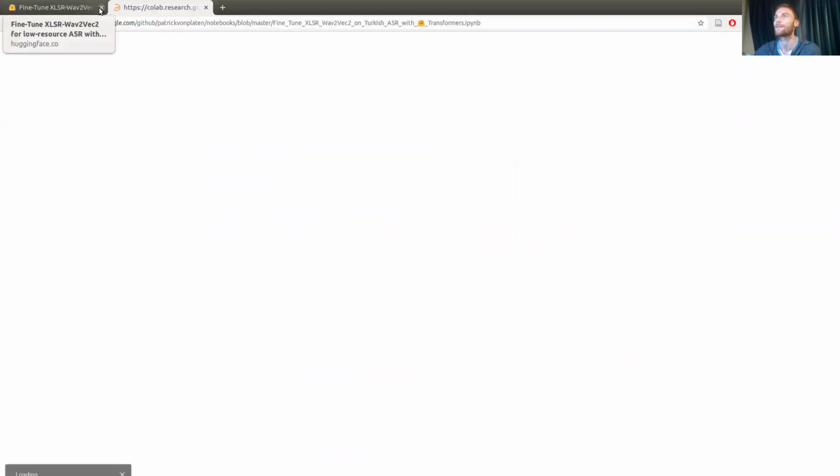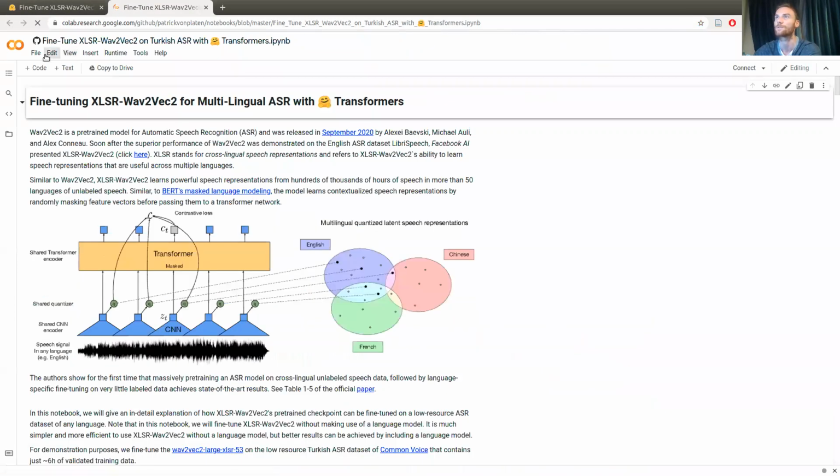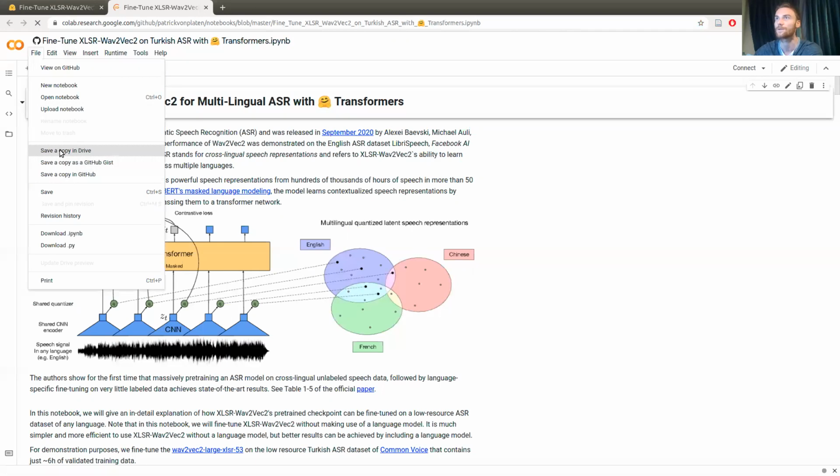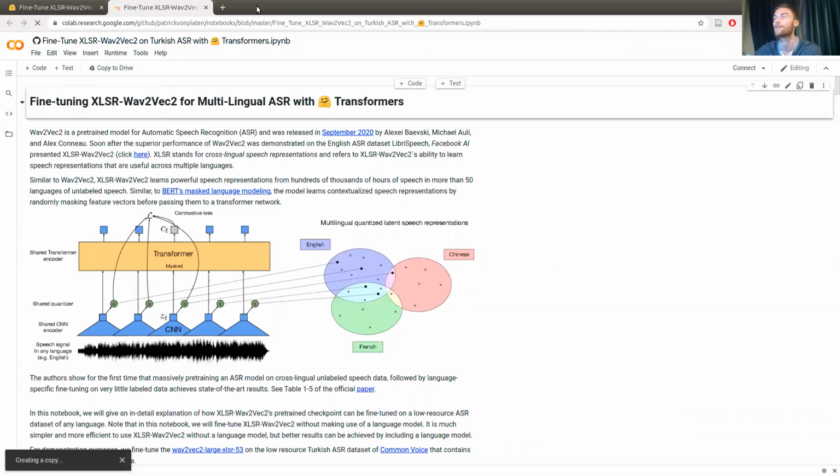And once you're there, the first thing you should do is to make a copy, because otherwise it's not going to be in your personal Google Drive and you cannot save the model weights. So we click on Save a Copy in Drive.